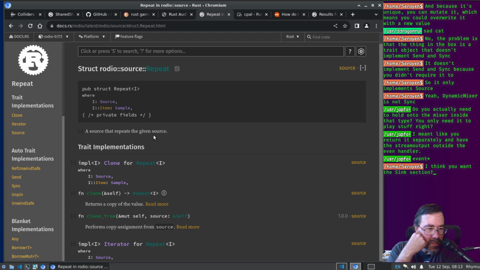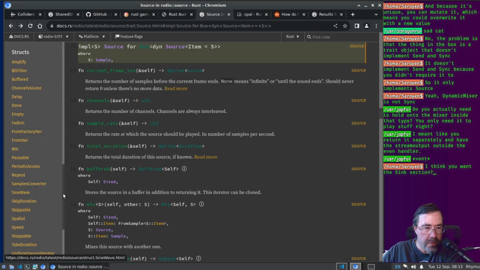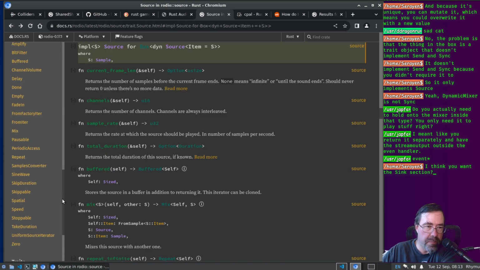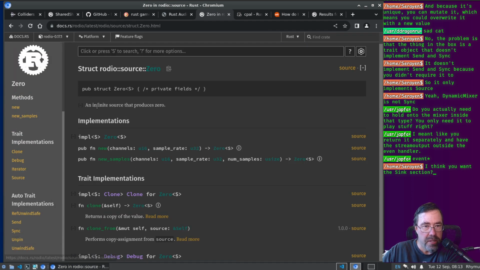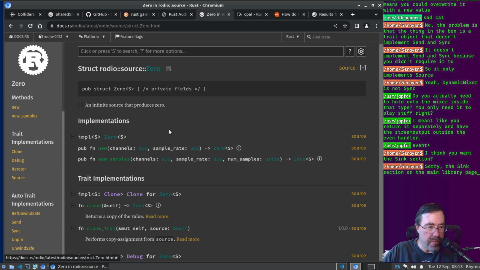Think you want a sync section? The sync section? I don't know, do I? I thought that the mixer would be useful, just outputting silence if it had no sources. I just want a single line change, right? So a hack would be to always have a source in the mix that just outputs silence and then it just never ends, right? Here we go, 0. An infinite source that produces 0. That's exactly what I want. I want to add a 0 source to the mix.